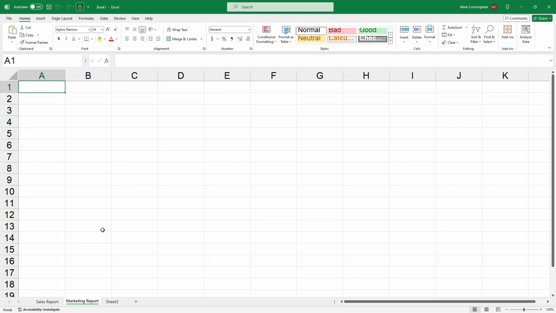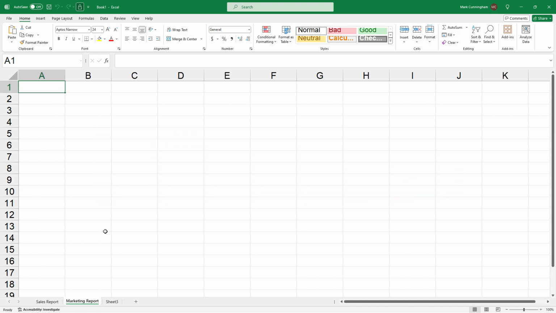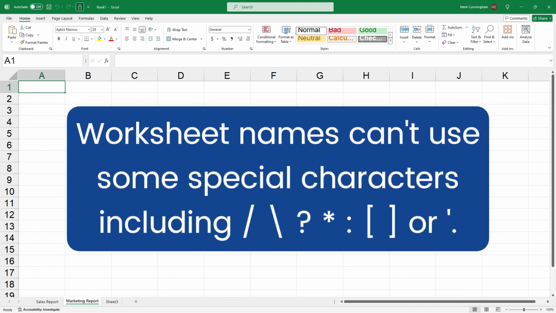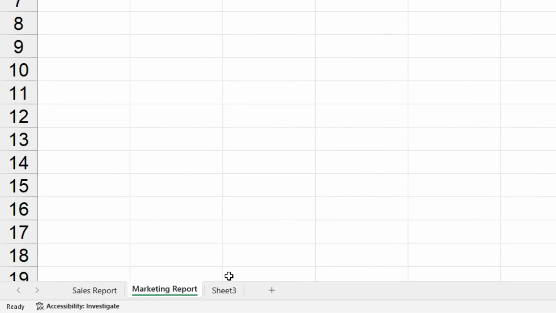Okay, some of the restrictions that I was talking about earlier. The first one to note is that you only have space for 31 characters, so you can't put really long names in there for your worksheets. Another restriction is that you can't use certain special characters, such as question marks and asterisks, and also apostrophes. And another restriction is that you can't give a worksheet the name History. I'll show you what happens when you try to do that.